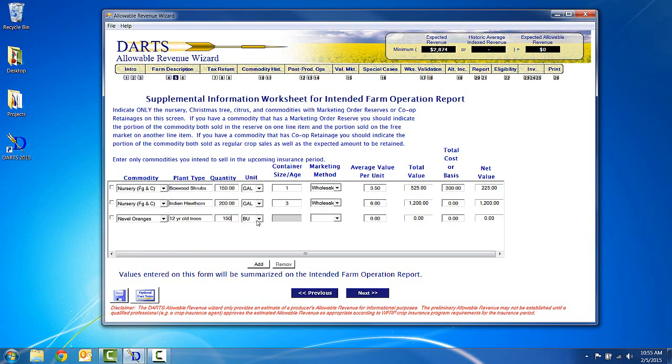You will notice that the container size and age box is grayed out and inactive here. This is because it is only activated when certain commodities are selected, like nursery F, G, and C above. We are going to select the next year crop / revenue in insured year marketing method selection for this entry. We are predicting a $9.60 average value per box and a total cost of $0.